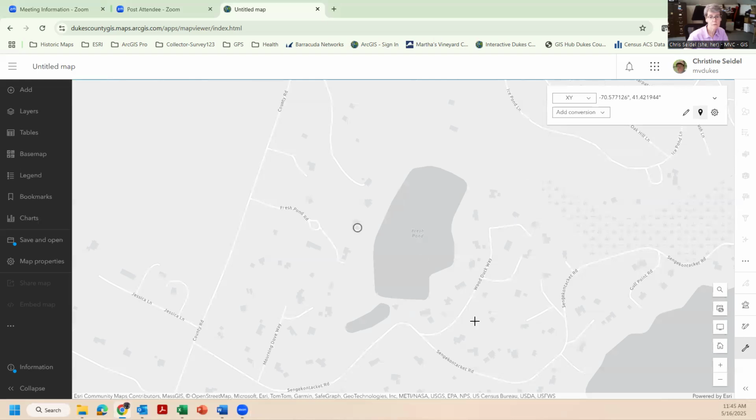And now as I move the cursor, the coordinates presented here are not changing. That coordinate just represents that pin location. So then if you needed to send this location to someone, you can just copy that information and put it in an email and you're all set.